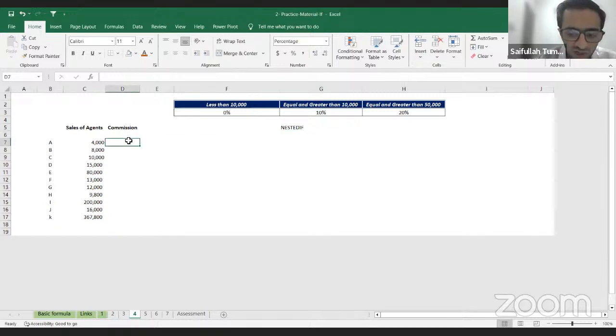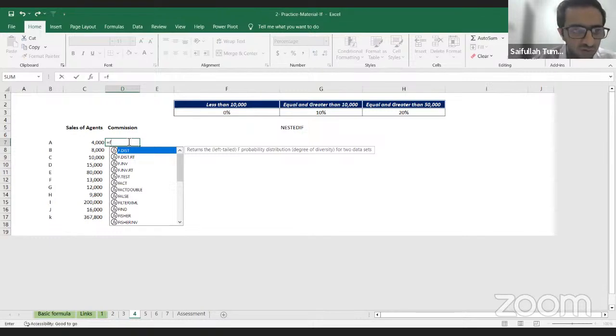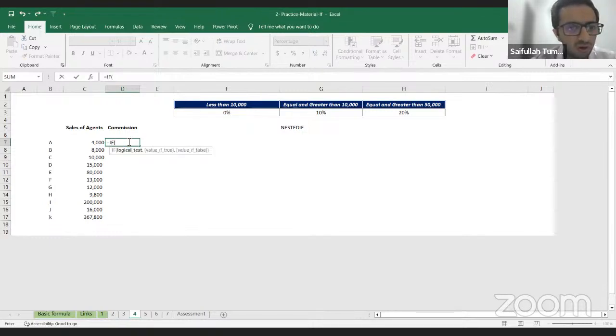So starting with the IF formula: equals IF. What does the logical test say? The logical test says that the sales here should be greater than 10,000. If not, he will be entitled to 0% of the commission.